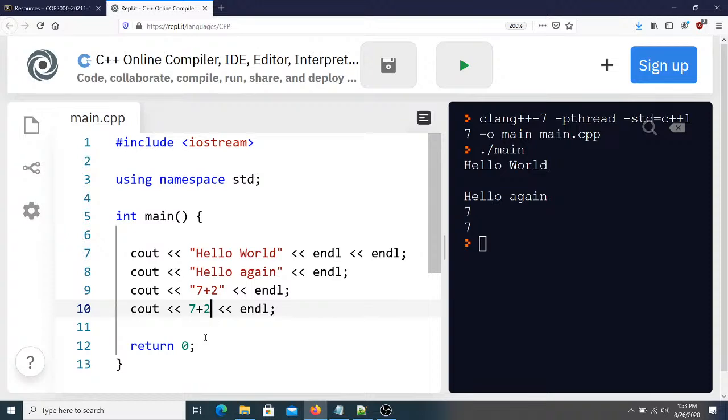Okay, so without running it, what do you think 9 and 10 will output? 9 would be 7 plus 2, 10 would be 9. Exactly. So this one will output the string, the actual thing, 7 plus 2. Because we don't have the quotes around it, this will interpret it as C++ code. It turns out that valid C++ code, we can almost treat it like a simple calculator.